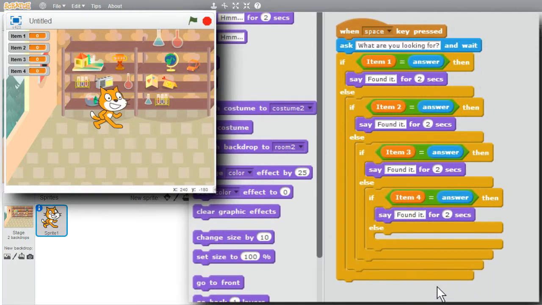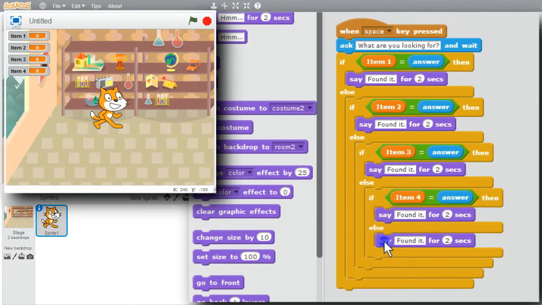When the program's running and I press the space bar, it'll ask, what are you looking for? If the answer is item 1, it'll say found it. If the answer is item 2, it'll say found it. Answer is item 3, it found it. Item 4. Otherwise, it didn't find it. I'll change it and say, not here. I could have made all of these into one long Boolean expression with ands, but I'll use this approach.